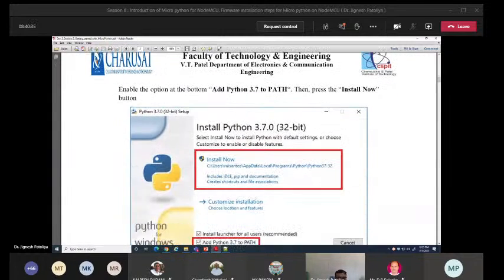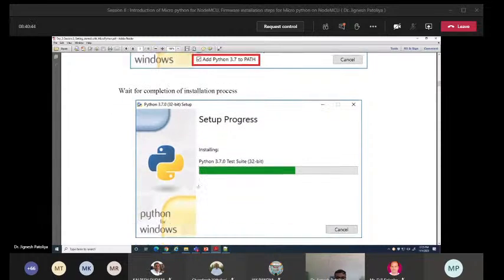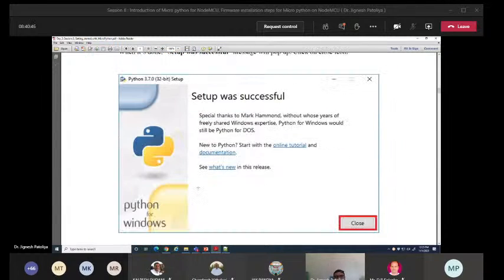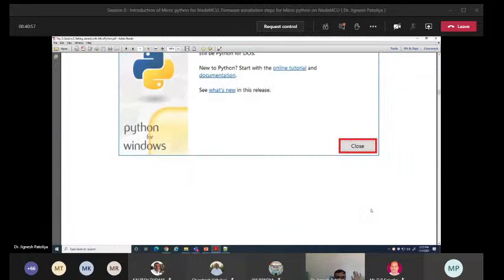Click Install Now, and don't forget to check the option over here. By default it is checked; if it is not, please check it. Setup is in progress, and then lastly the setup was successful message will pop up. Then click on the close button. Now Python is successfully installed on your laptop.